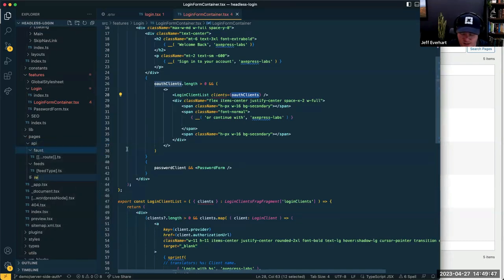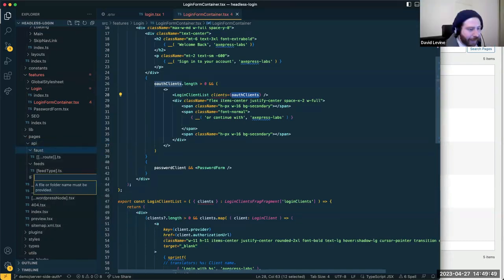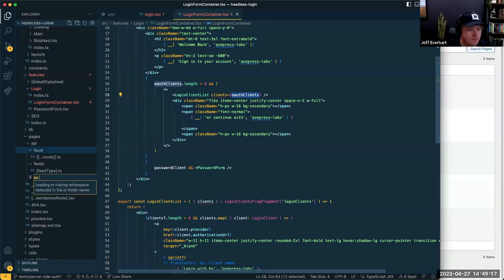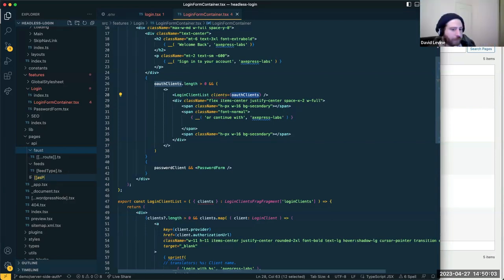Just redirect. I guess that's not a good one. Actually, let's do it by provider. Let's do a catch-all as provider. So bracket provider close bracket. Just one bracket, provider. Don't need the word as. Close bracket.